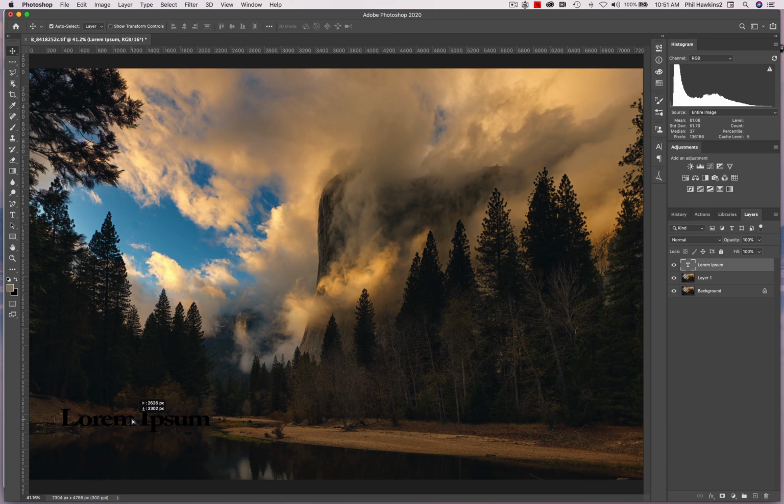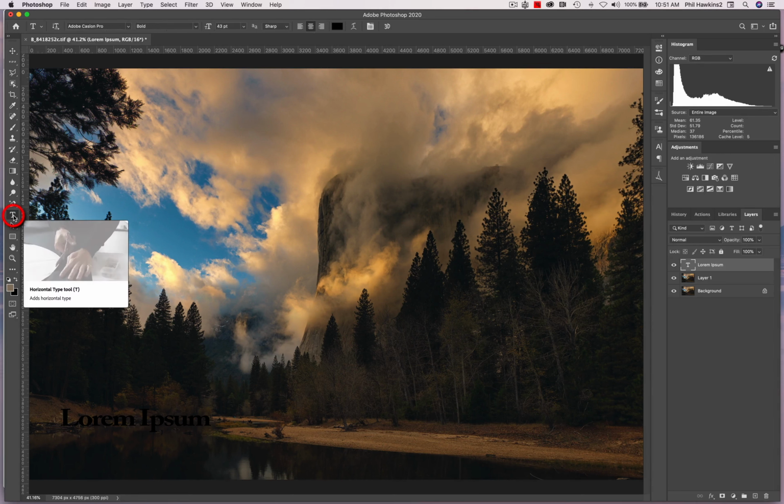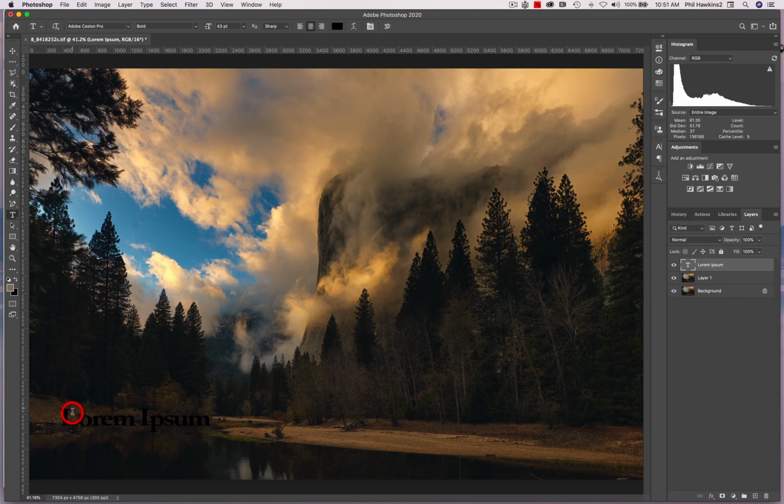Now, obviously, black text in a very dark area of the image is not what we want, so let's go ahead and change the color of the text. The way you do that is, again, you acquire the Text tool, or the Type tool, whatever you want to call it. Bring the cursor into the text, and then we can do our editing.